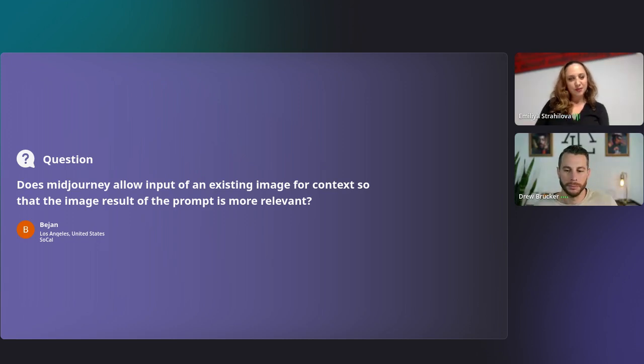Does Midjourney allow input of an existing image for context so that the image result of the prompt is more relevant? Yes. So this is another great way to dial into something that maybe you don't know how to prompt for. I think a lot of people can get stuck with, I don't know what to put in, I don't know what to prompt. But you can utilize images that are already out there. If you grab something off Google or the web or your computer, you can drop that into Midjourney and prompt on top of it, and basically control the image weight, meaning how much of that is taken into consideration with your prompt, a little bit or a lot. You can dial that in, and that can give you a really good head start to get something specific that you have in your mind.